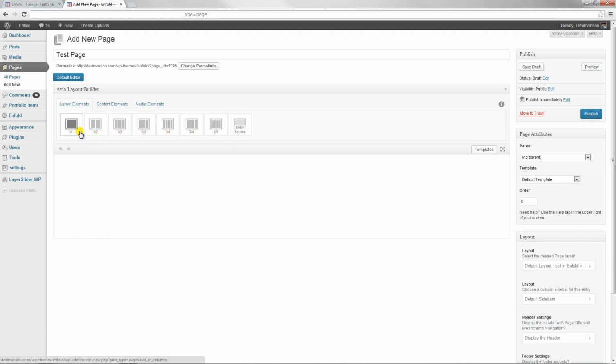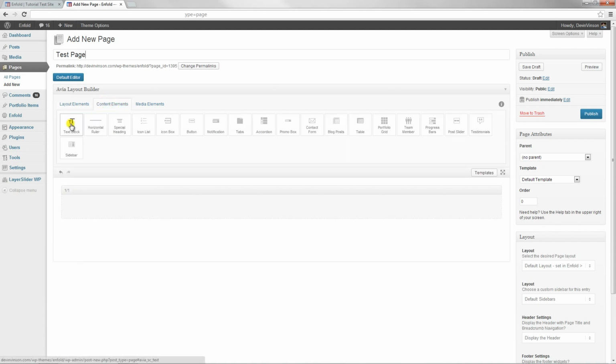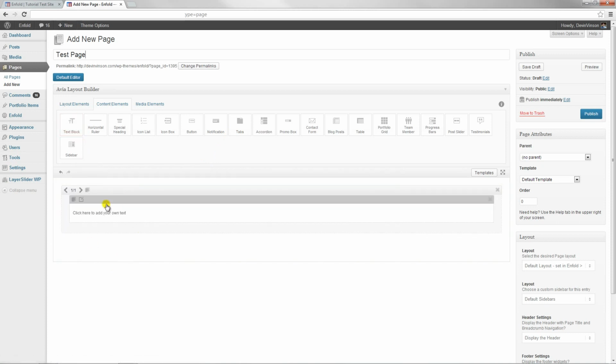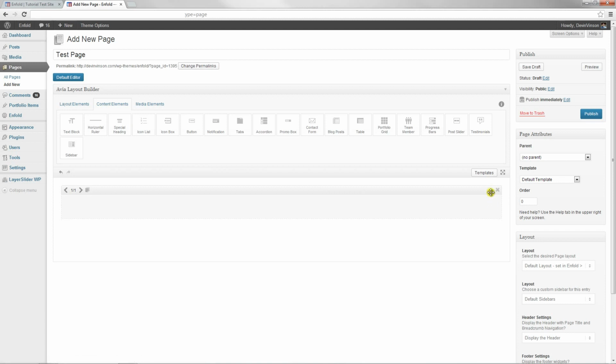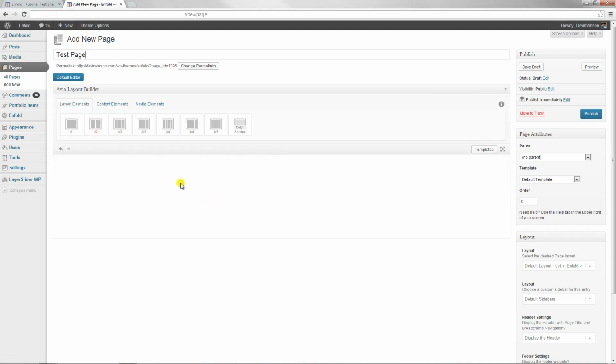So if we go ahead and add in a full width, just drag, drop it in. And you can see this takes up the full width of the content area. Once I want to add something to it, I just go to the content elements, pick one, and drag it in. That's a text block. If I want to remove it, delete element, and delete the column too. Go back to our layout elements, and I can just start over.